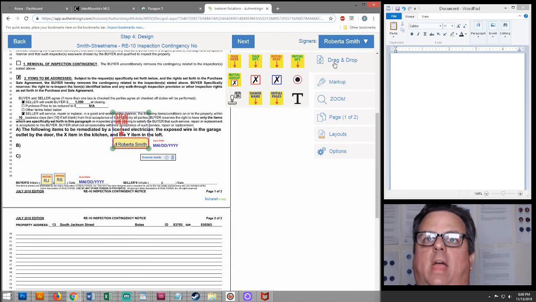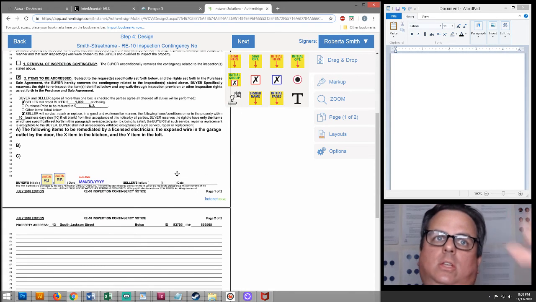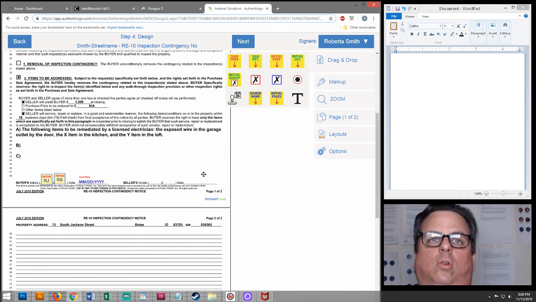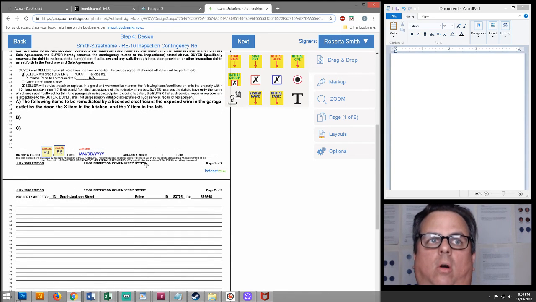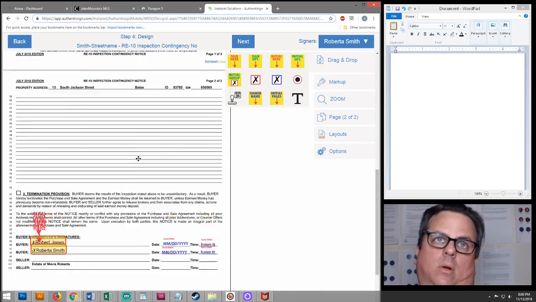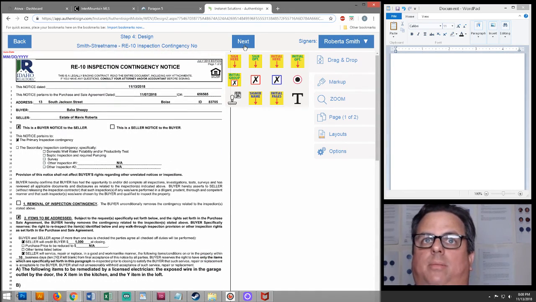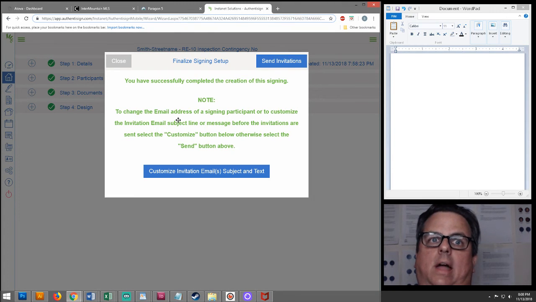So again, this drag and drop thing, you're only going to use if you are uploading a PDF that another agent sent you. If you have created the document in Instanet and then you clicked on the sign link, it will know and it will have already auto-populated these things for you. So next thing you do is you just click next. And when you click next, the next thing for you to do is to click send invitations. You click send invitations, and that's exactly what will happen.